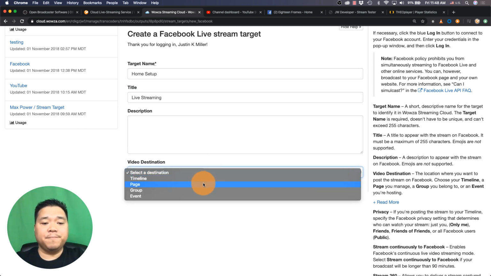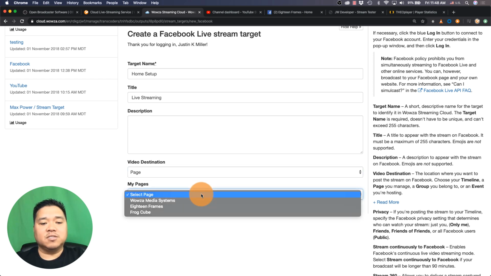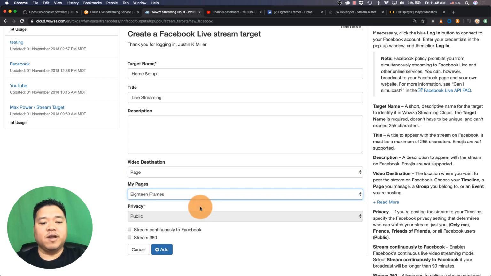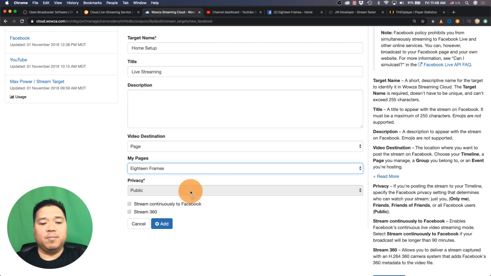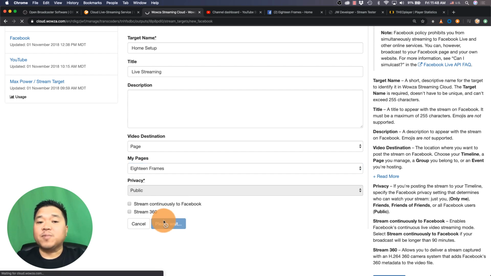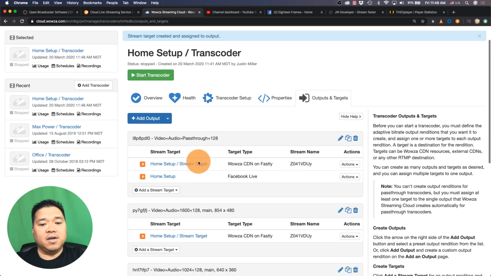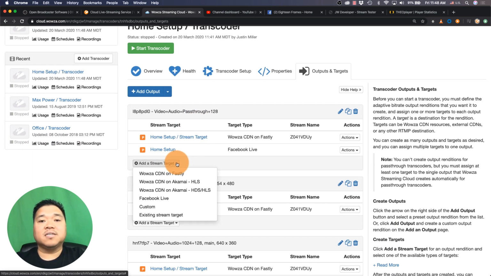I could add a description, and then I can pick a video destination, and that could be my personal timeline or a page or a group or an event. I'm going to go with a page, and I'm going to select my 18 frames page, and I'm going to let it be public. So I'm just going to add that in, and that's all you need to do. Once you've done that, it will stream to Facebook.